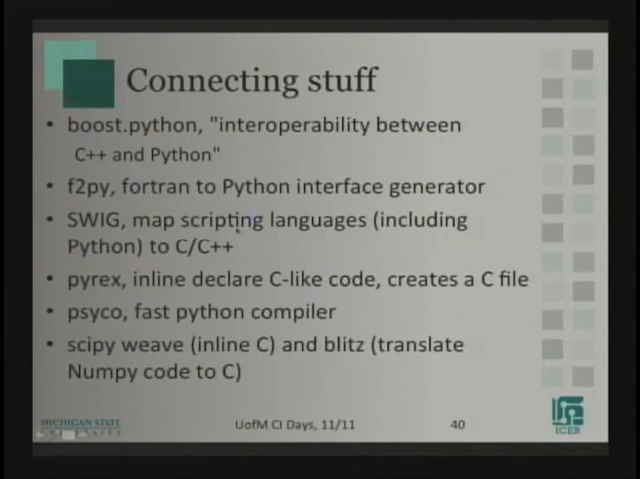Interoperability tools, this is what you want to know about. There are a lot of them, as it turns out. Boost Python is a full interface to C using the entire Boost library as well as the STL. Fortran stuff. Swig is an interface for any interpreted language, but it works. Pyrex is an inline declared C-like kind of context. So you take your Python code, but you stick C-like things into it, which will do what they're supposed to do. They get called the way they're supposed to get called.